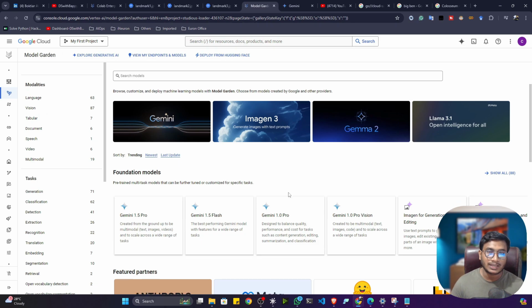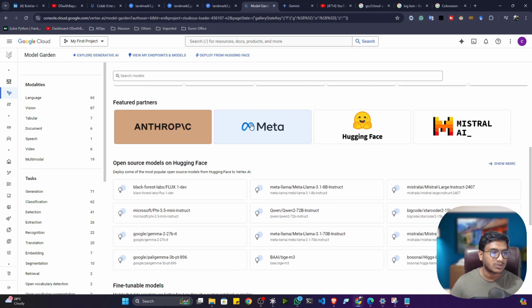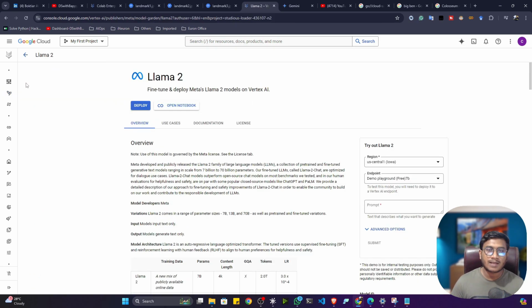It's not like only Google models. You can also use Meta models as well. Let's say you want to use the Llama model. Just simply click on Llama and open this notebook.